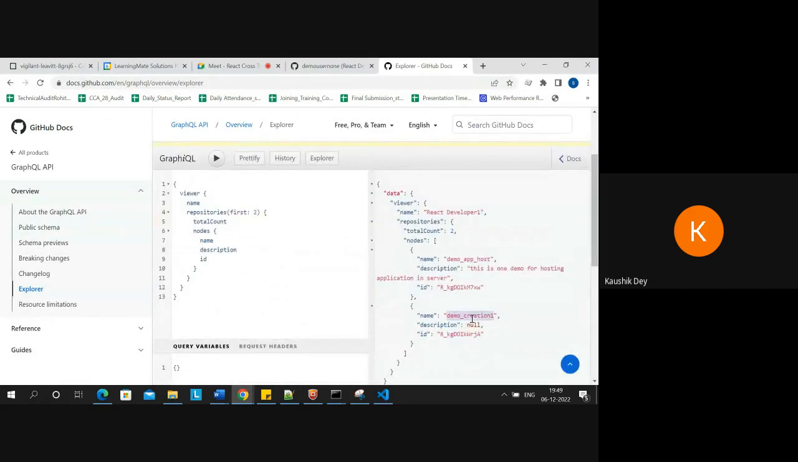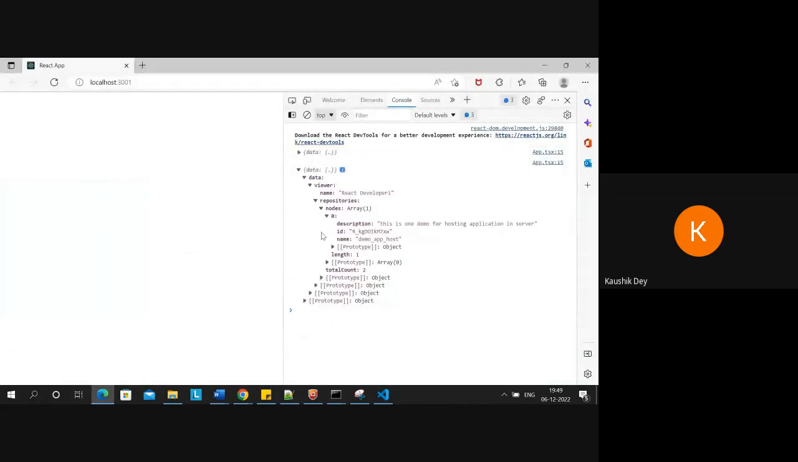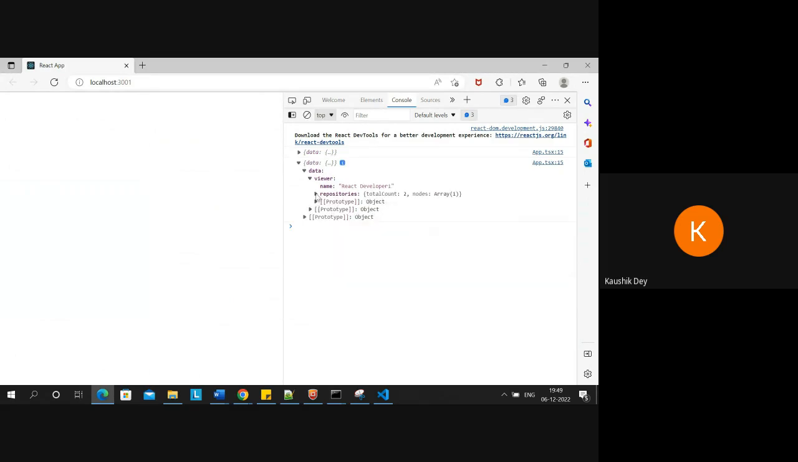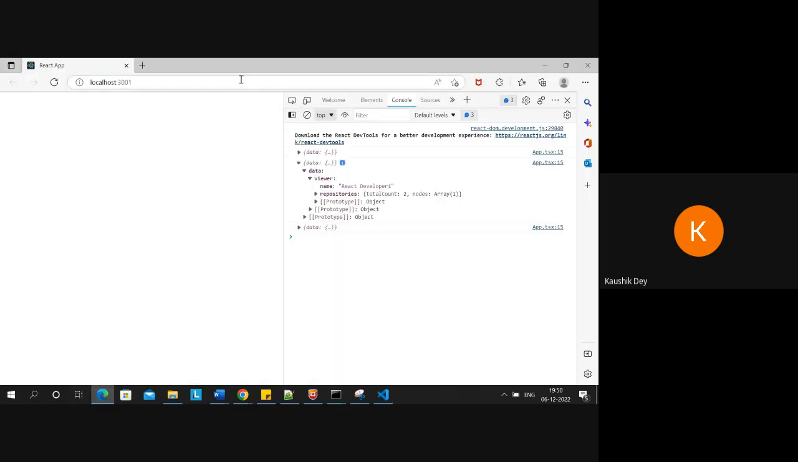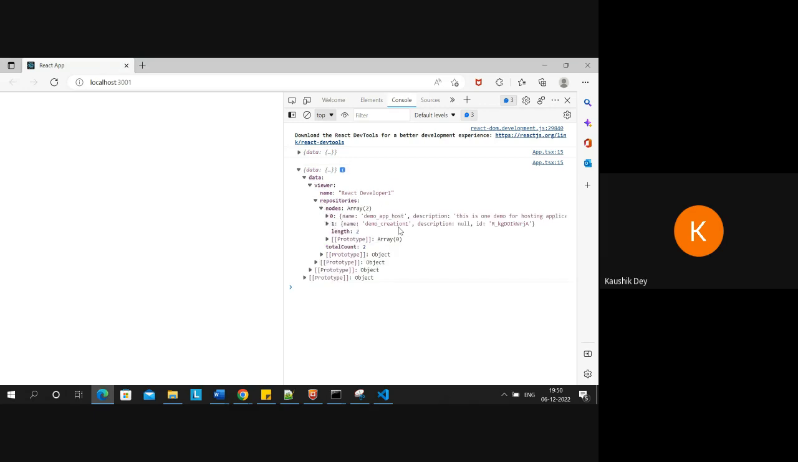Where is the demo creation? Okay, actually, it's my bad. We have to add this two, right? Okay. No, two nodes are coming, right? Zero and one. So this value we have to add in that section. Only one thing I have to add.